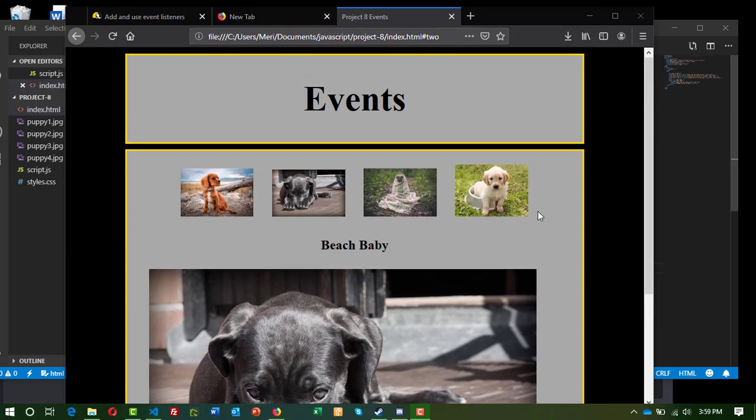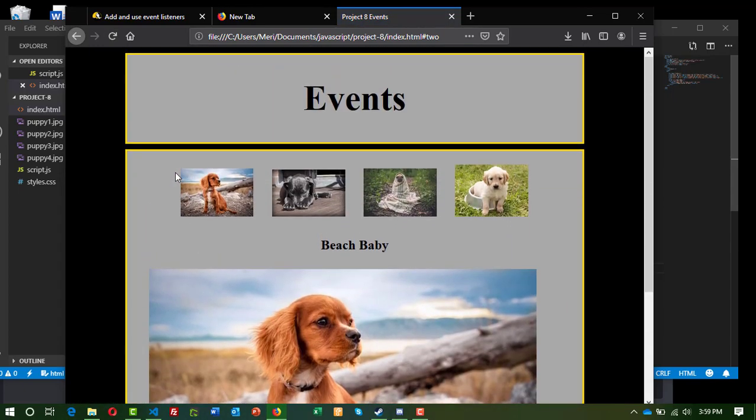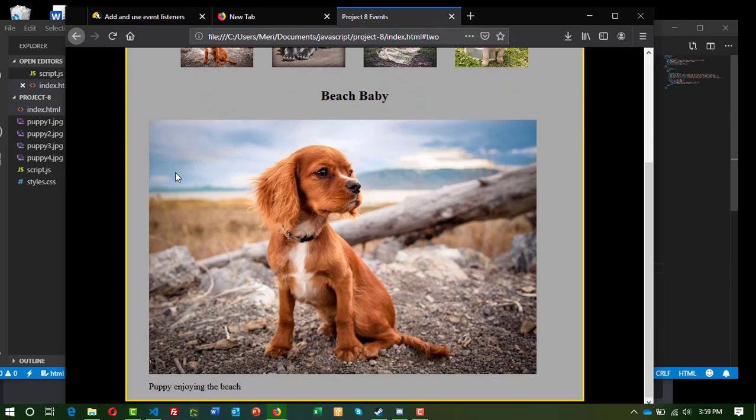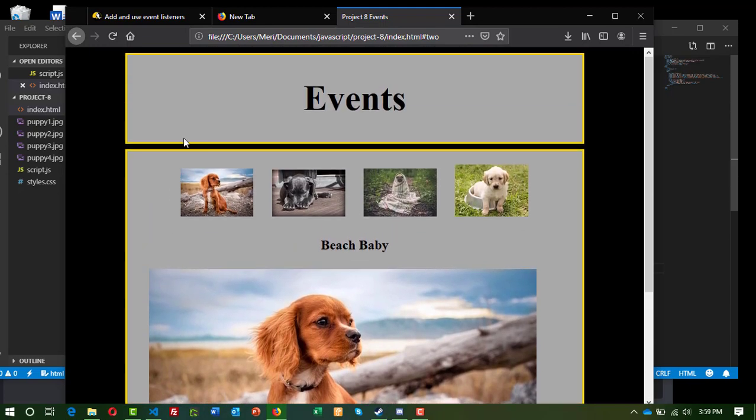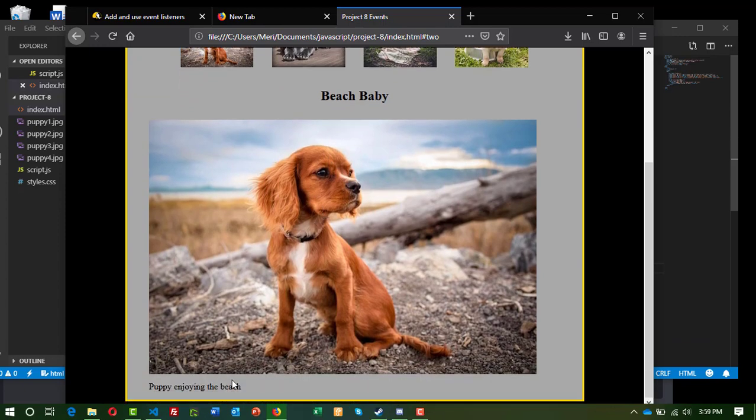I've started a program working with events for you. This is where I have it, where I've got the HTML and some basic CSS done. We have a header section, a main section, 4 thumbnail images that are clickable, and then we have a main image with the title and a figure caption.